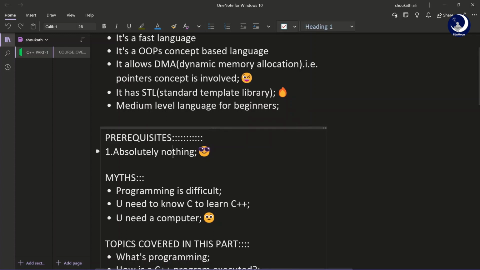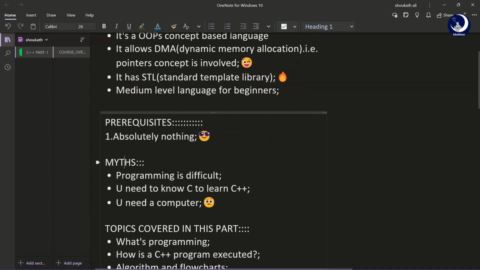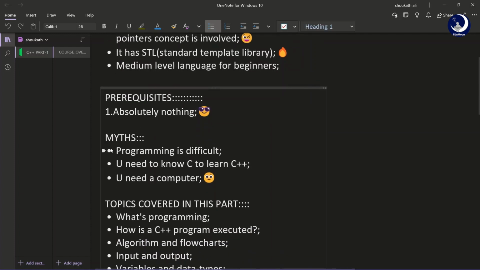You don't need to know anything about programming. I'll teach you everything from scratch. These are a set of myths that have been in the public for a lot of time. People say programming is difficult. No, it's not difficult. It's like learning a new language. All you need to do is practice.